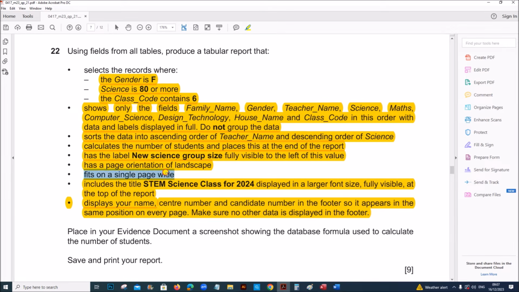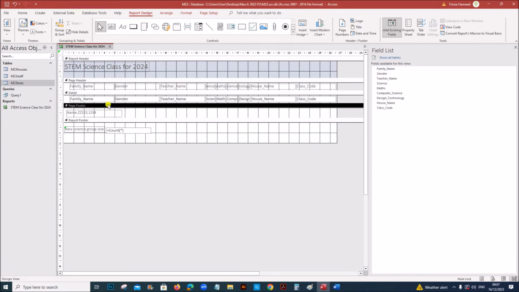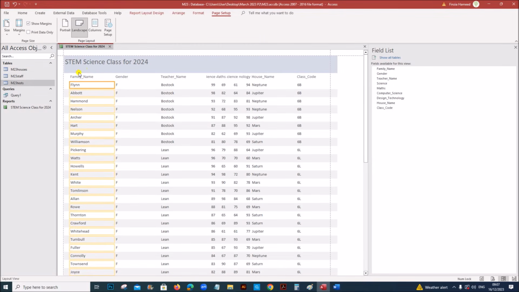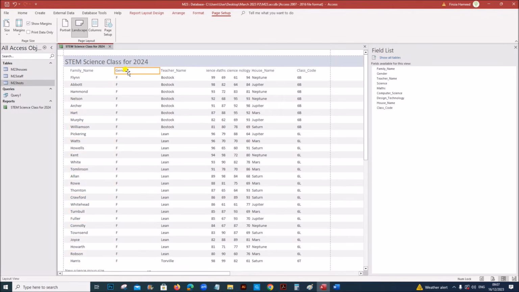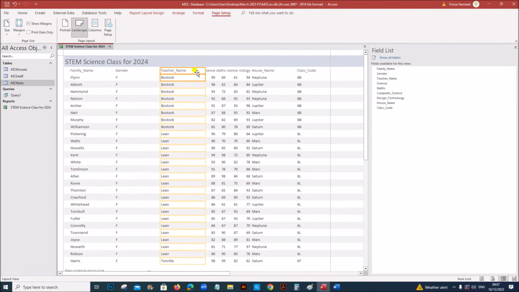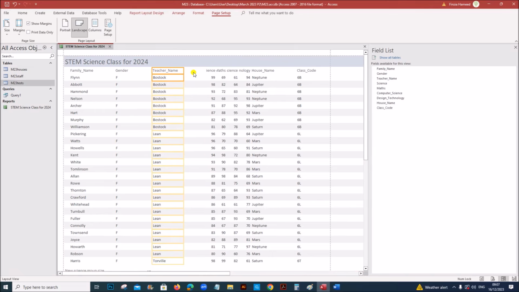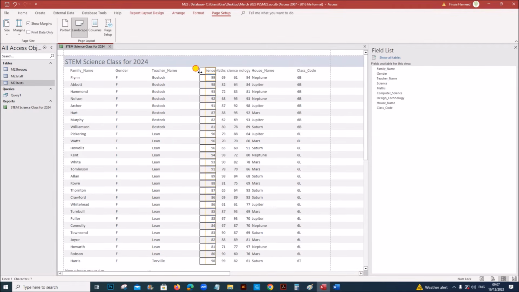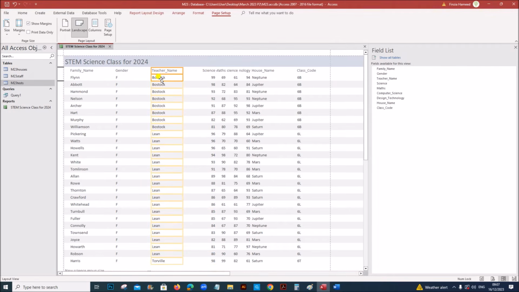You have to make sure it fits on a single page wide. So let's go to the layout view. Make sure everything is visible properly. The field names are not visible completely here. So make sure all of them are visible.